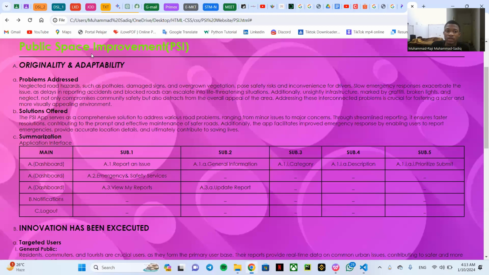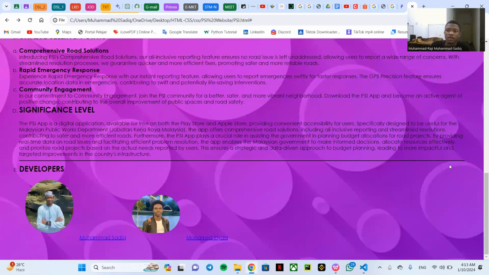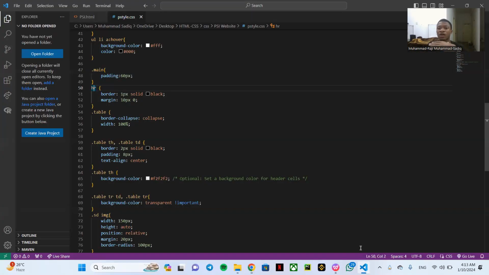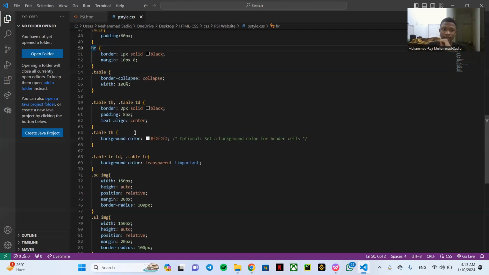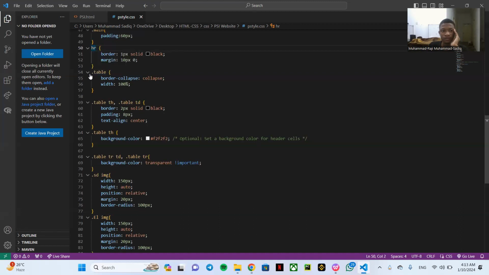And let's see if it is true on the website. As you can see, the thickness is 1px here, and also the same thickness here, 1px. They both have the same thickness as they were modified under the same segment in the CSS code. So now to the table. Yes, table th td, table th, table tr td, table tr, and sd img, and el img as well. So we will focus on the table first.